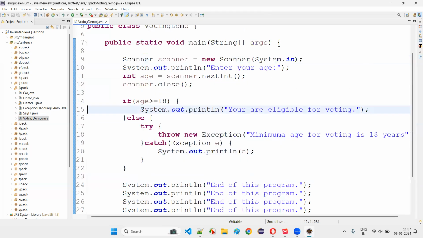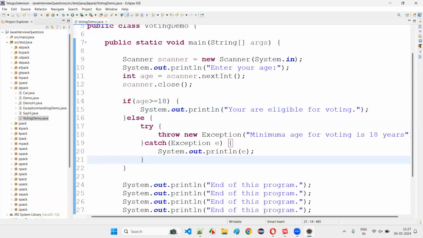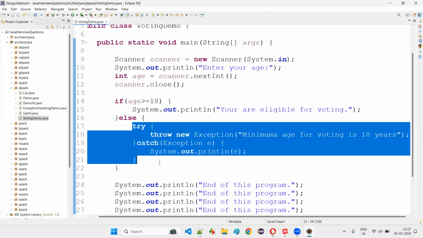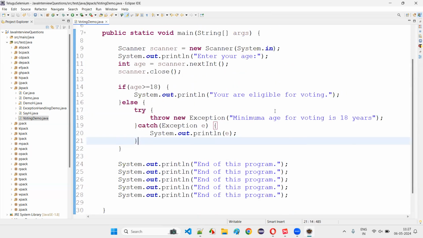This is a better way, instead of ignoring the exception: surround this throw new exception, where you are throwing an exception intentionally based on a programming logic. That throw-related statement you can surround with try-catch blocks, and you can handle the exception also. I showed you all the stuff, guys, regarding how to throw an exception.